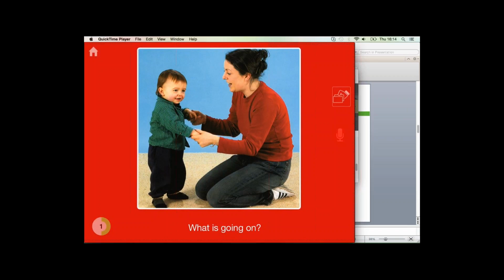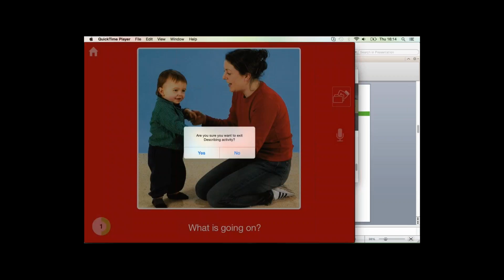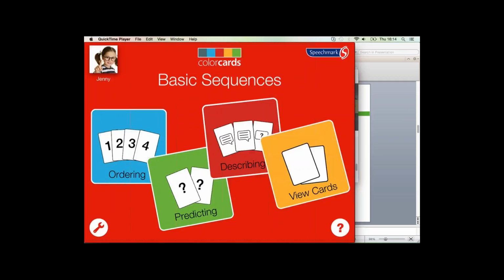Finally, you have the option to view deck, and that really is a way of just quickly accessing the image files that you have available. I'm now going to show you the next step, which is everyday objects.